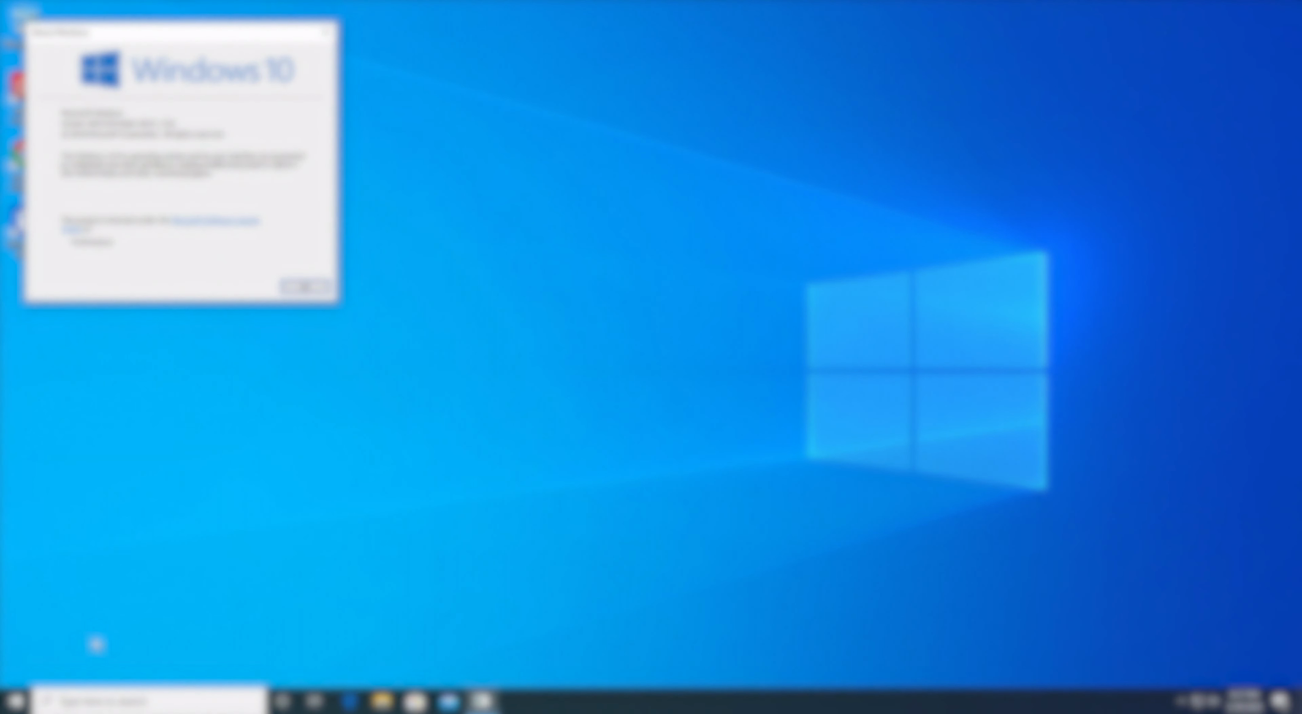And that's the complete Windows 10 2004 download and upgrade install guide.